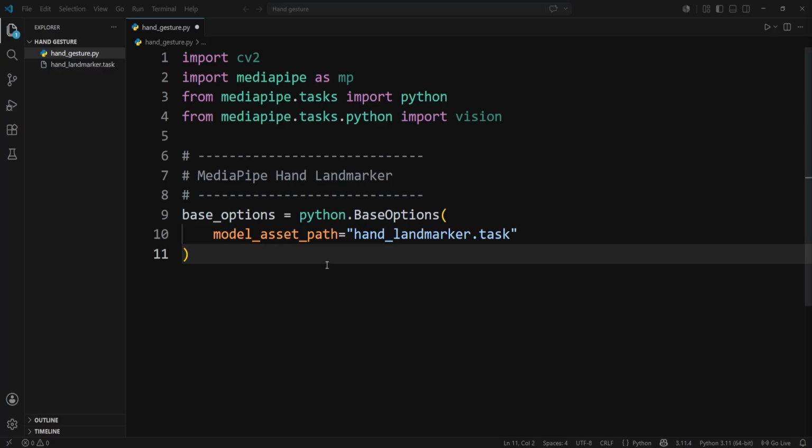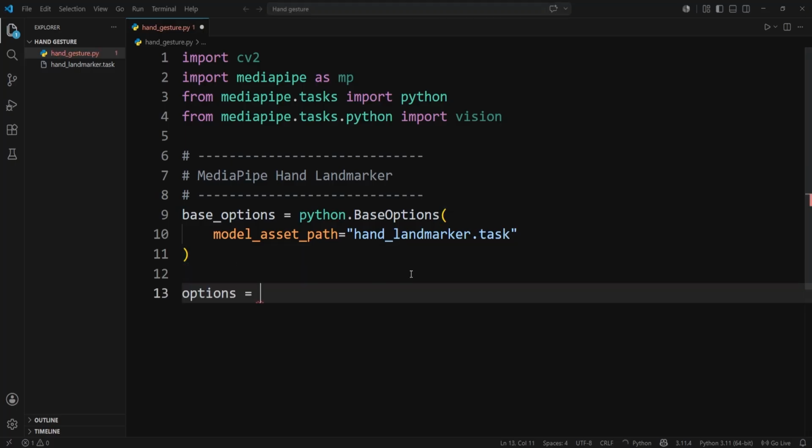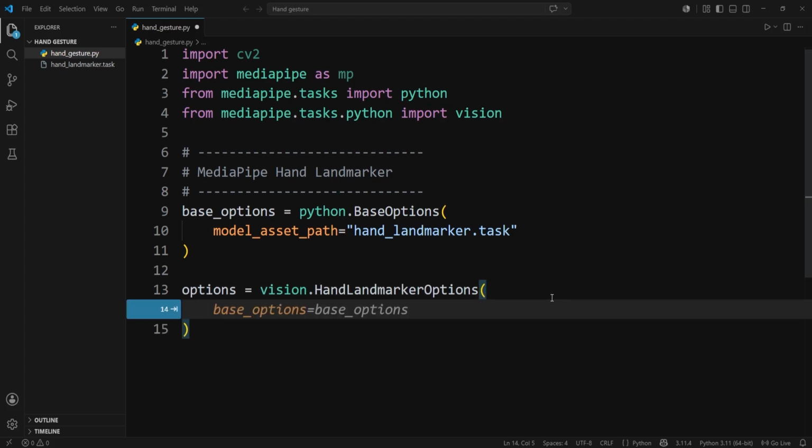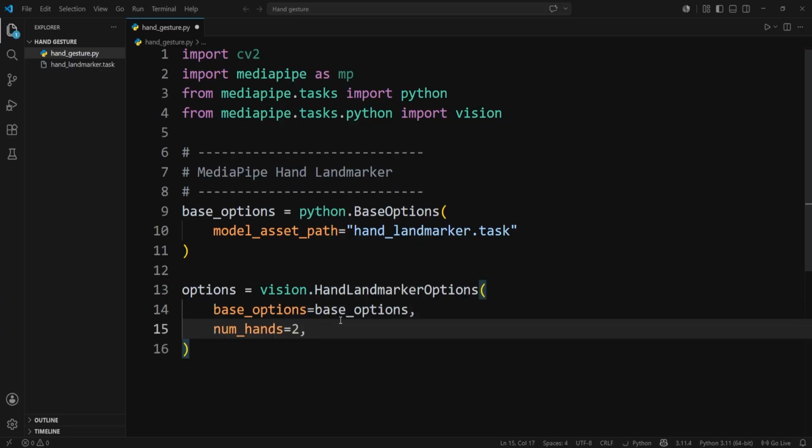After that, we need to create the configuration settings for the hand detector. We need to set parameters such as number of hands, base options, running mode, etc. So here I'm going to define a variable called options. options equals vision.HandLandmarkerOptions, and inside the round braces we need to pass base_options, base_options equals our variable base_options. Then I'm going to define num_hands. Here I'm going to allow num_hands as 1. So it's going to detect one hand at a time.